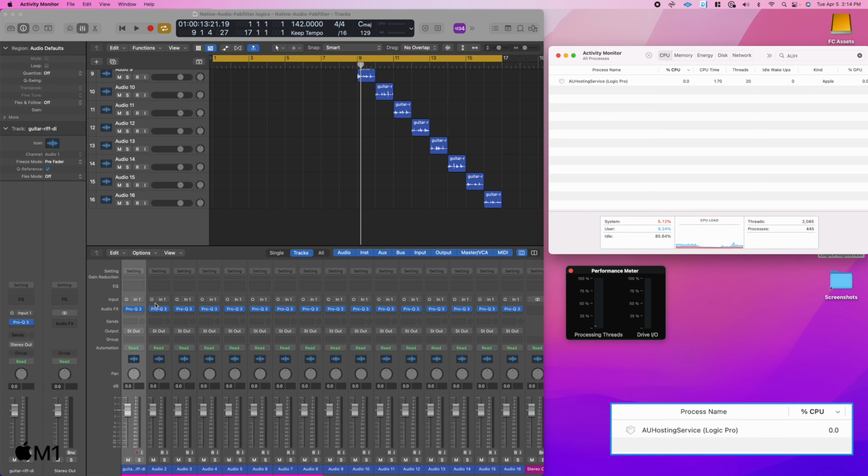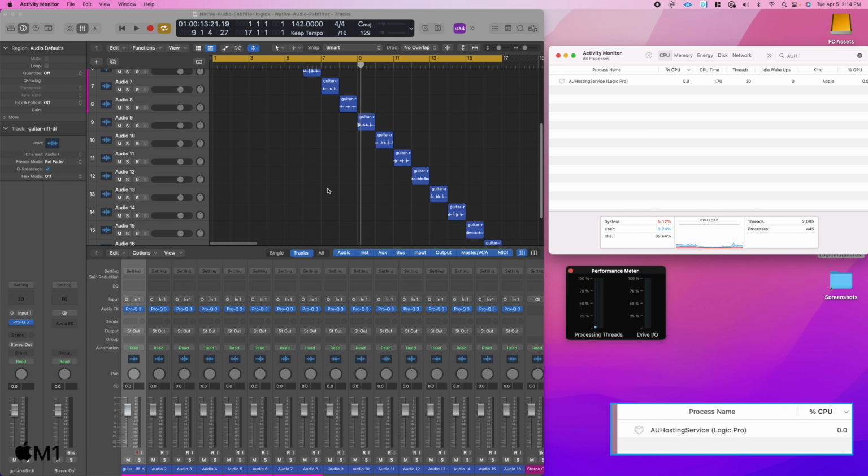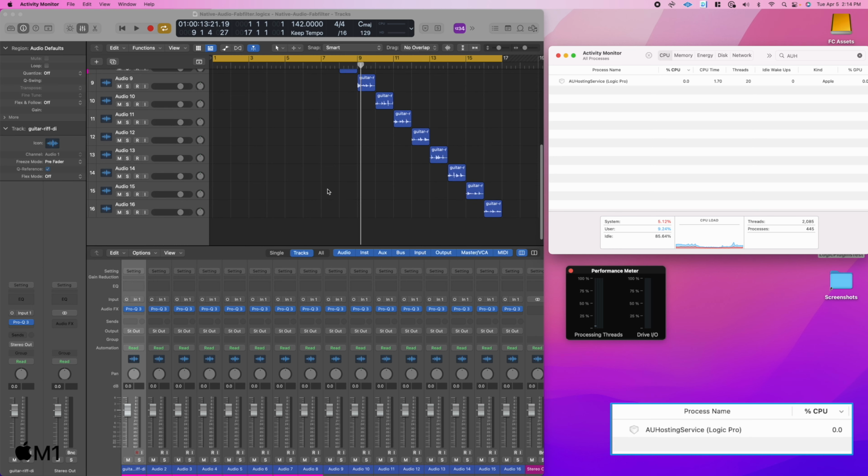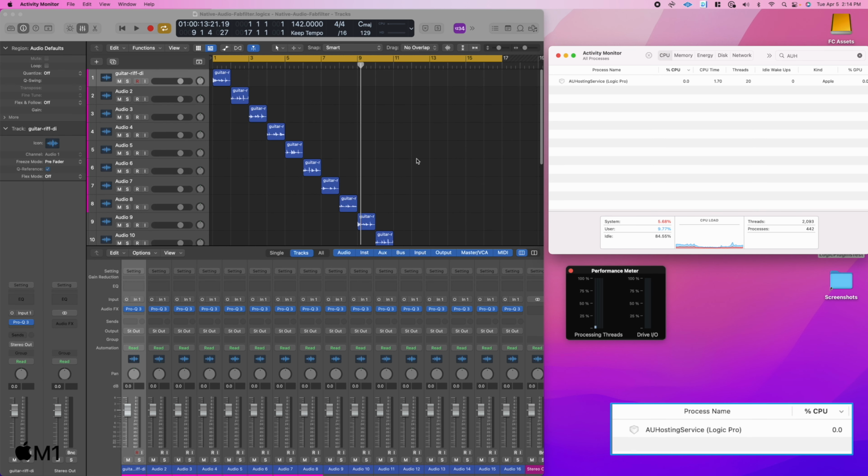And then I have a Pro Q3 instance on each one of these tracks. My thinking here was it would load different plugins as it goes along. So instead of throwing a bunch of plugins on one single track, this is more real world, where I have different tracks and different plugins running on different tracks. So I'm going to go back and play it, and I want to keep an eye on the threads and the CPU usage of the hosting service.